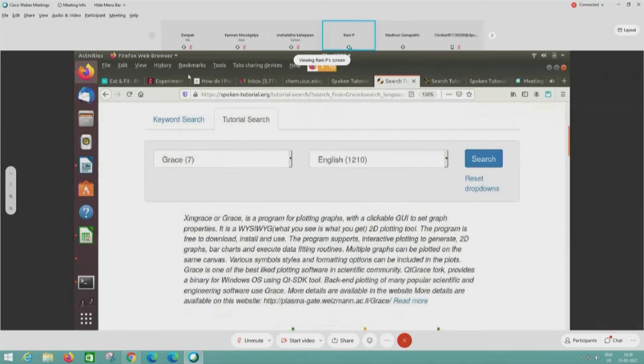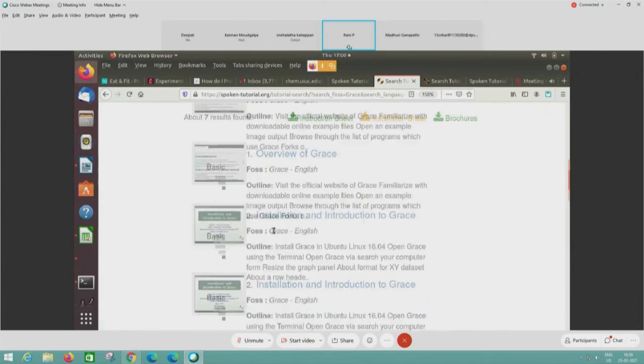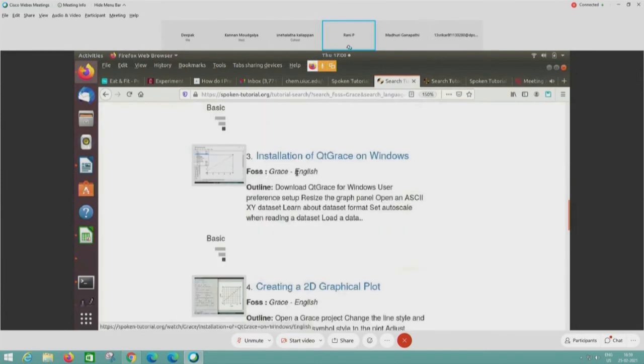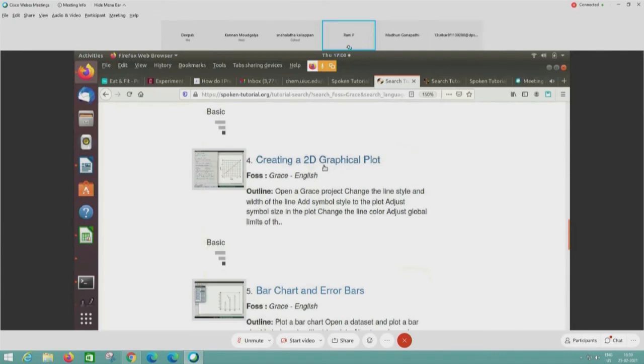Grace can be obtained from the Spoken Tutorial website, and you can create the plot that I have shown you from the tutorial on creating a 2D graphic plot. All we need are 2 points, draw a straight line, and plot this graph. It's a user-friendly interface. You don't have to do much programming for this. You can also use Excel or LibreOffice to plot.